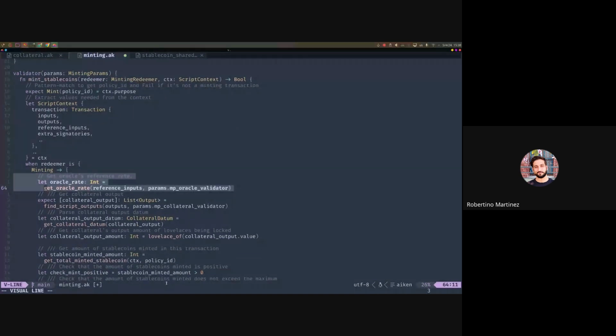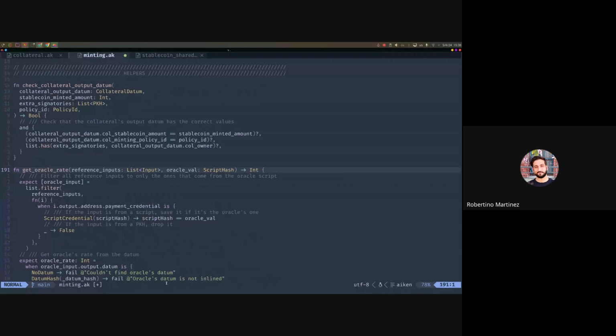What is the current rate indicated by the oracle? For that, we extracted this get oracle rate function. Go to definition: it takes a list of reference inputs. We are not consuming these, we are just reading the information in these reference inputs. And it also takes the script hash of the oracle validator.